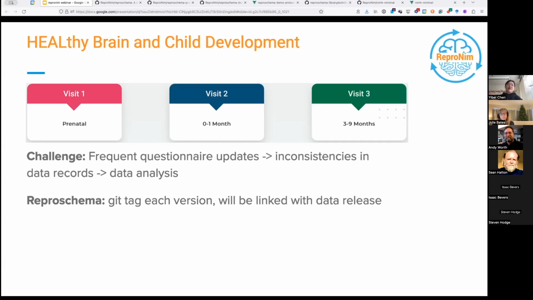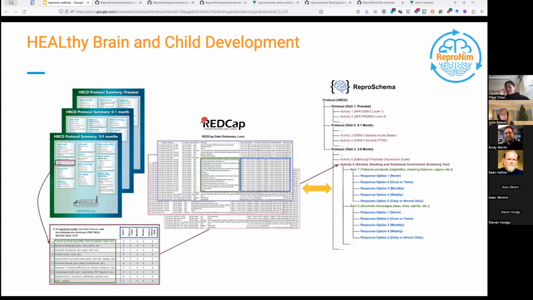So here comes ReproSchema, and how we can help. Questionnaire updates are inevitable, they happen naturally, so the inconsistency is there. How can we help data analysis be more reproducible? We have this git tag function, not a function anyway.